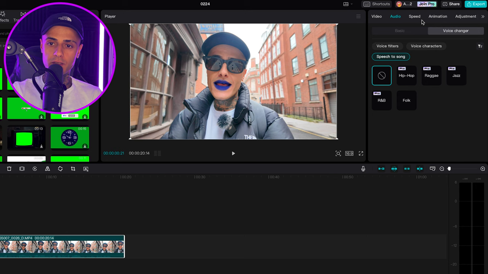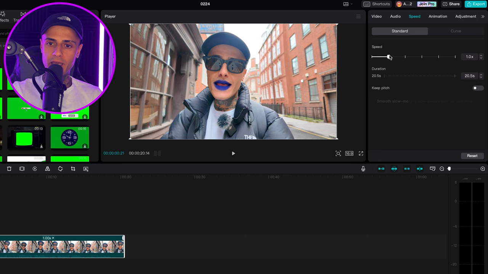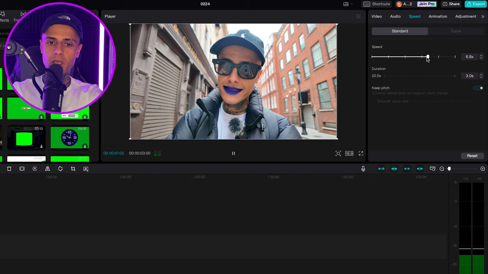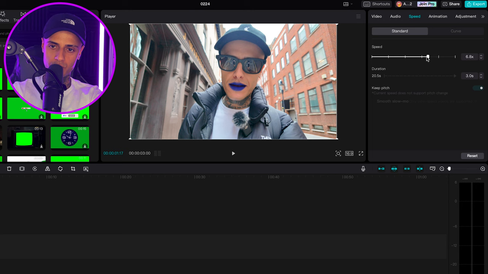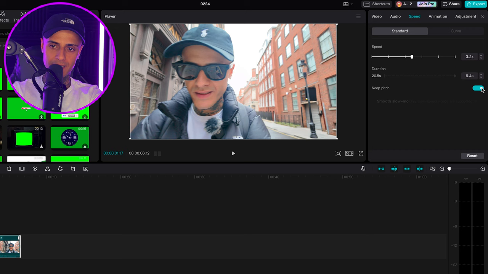Next along is speed. So this is just going to change the speed of the clip. If I change it and show you, so let's obviously speed it up and we play it. You can see it sounds like a mouse. If you wanted to speed it up and it not sound so much like a mouse, then make sure you don't take the slider above this third marker, because when it's below the third marker, you can see you've got the option to mess around with the pitch, as in keep it slightly normal.